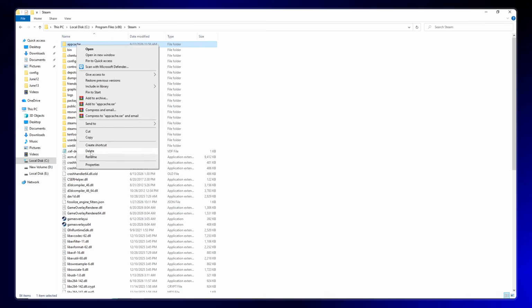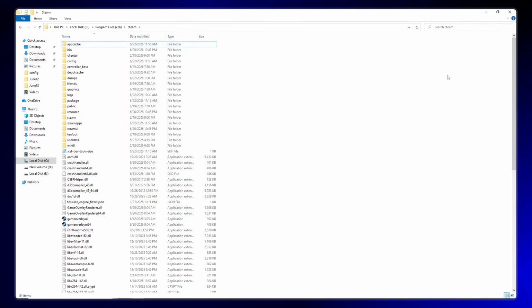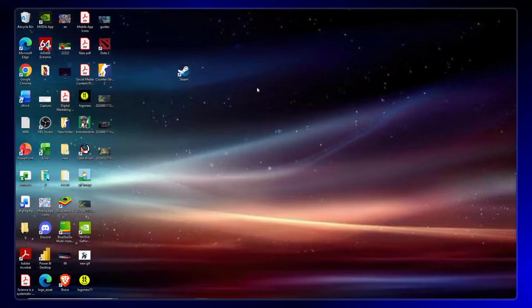Deleting this folder will force Steam to rebuild its cache from scratch the next time it launches, which often resolves loading issues. After you've deleted the folder, try to launch Steam again and see if it opens properly. In many cases, this cache refresh will solve the problem completely.